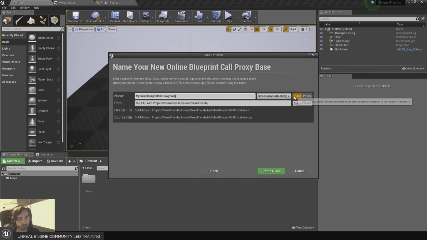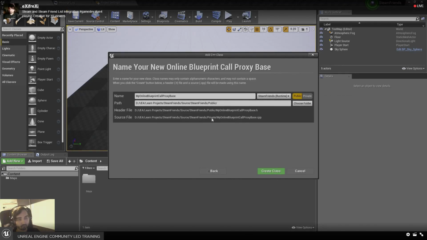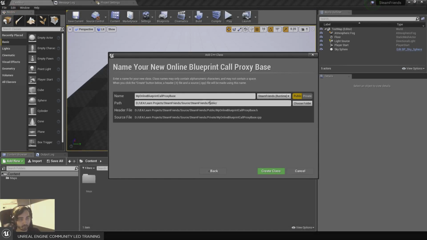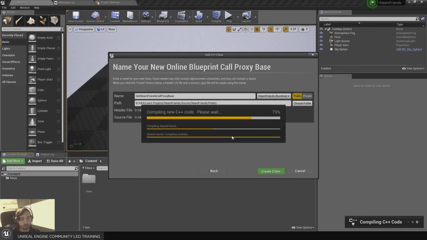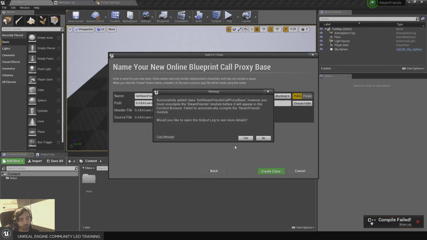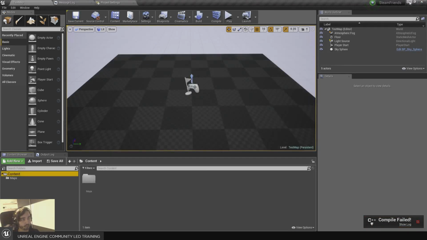Yeah, we will stick to these folders. We could now do subfolders. We're going to do Public and Private subfolders of our source, so we actually have proper header and CPP files in the Private and Public folder. UE4 does that for you. And we call this, well, let me actually use the same name so I can cheat. GetSteamFriendsCallbackProxyBase. Space is always missing in my memory. Okay, this might fail. It's totally fine.